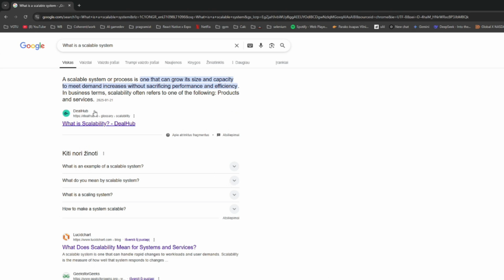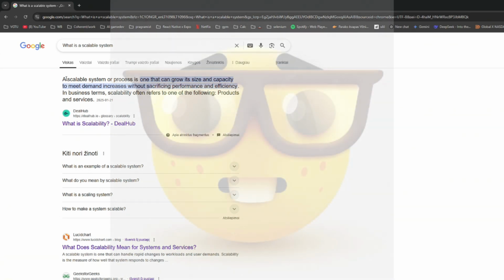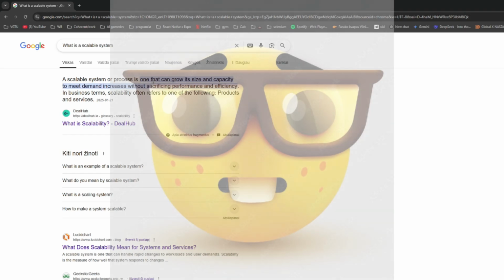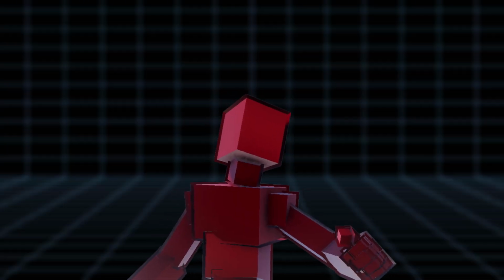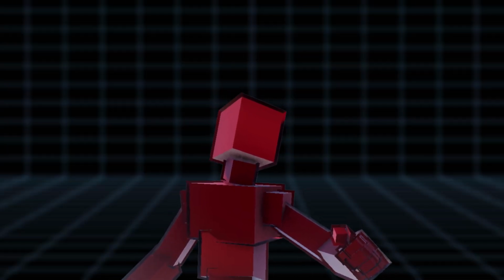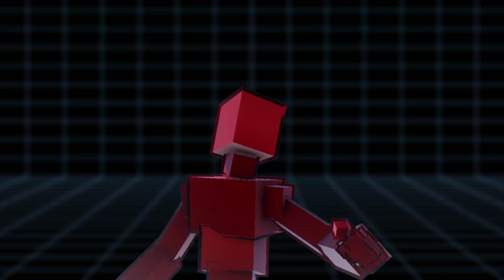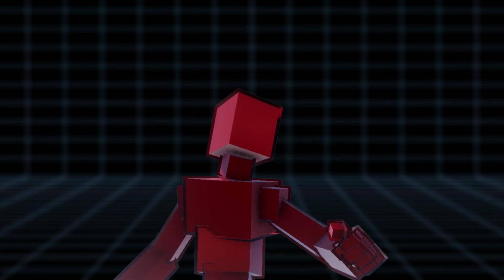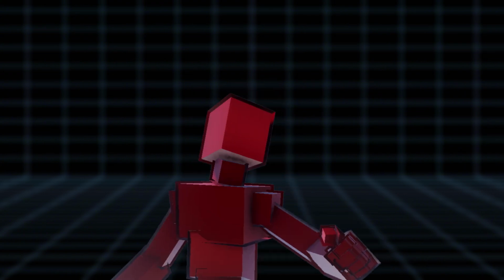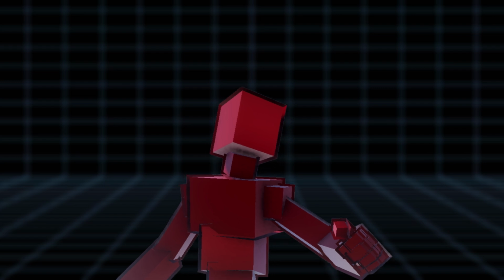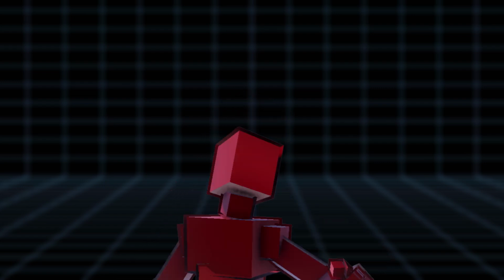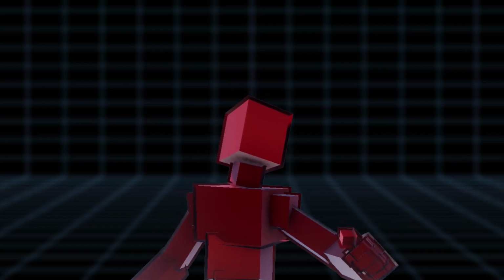A scalable system or process is one that can grow in its size and capacity to meet demanding increases. Basically, what I'm trying to say is that instead of recreating the system each time you want to introduce something, you just create a system in a way that you can add stuff in without the need to create anything else or recreate the existing code, I mean. But the system itself looks something like this.